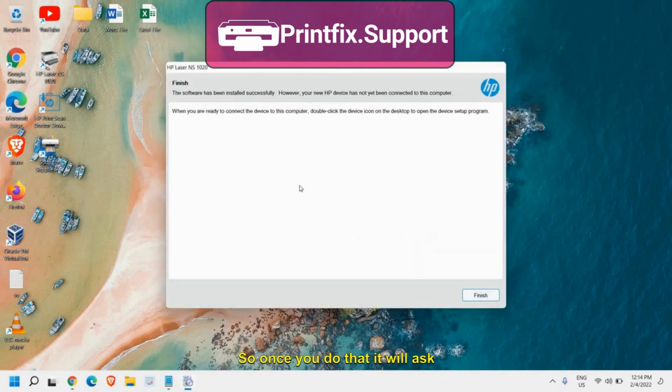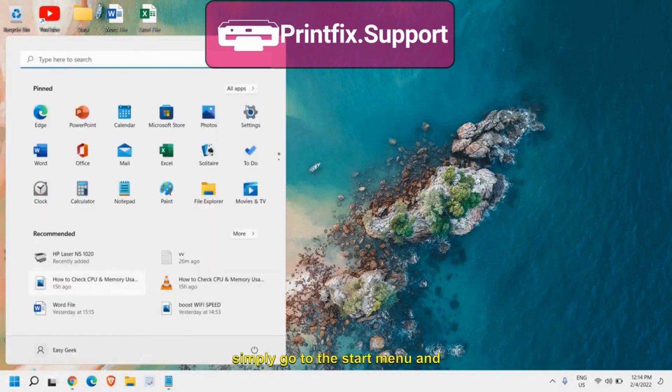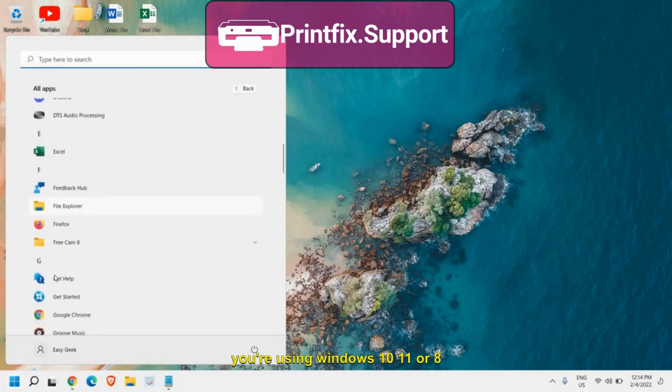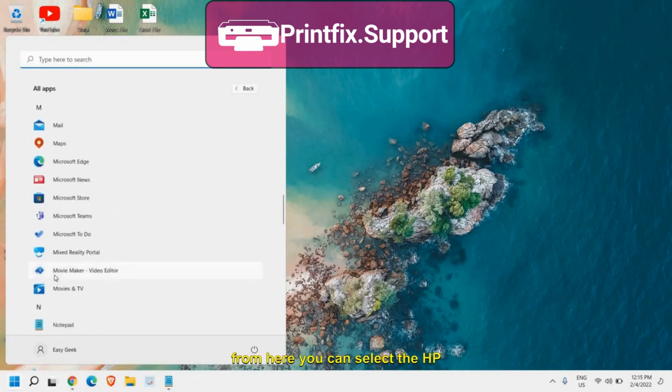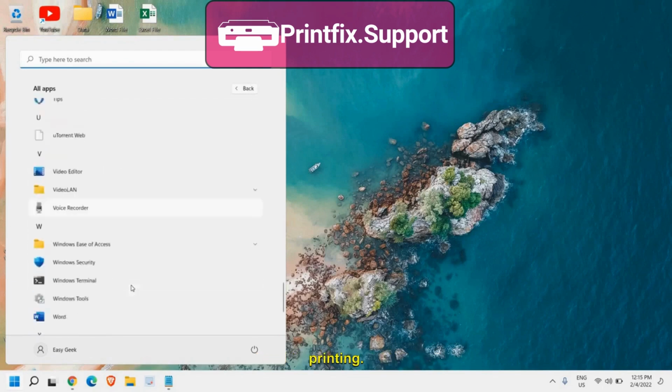So once you do that, it will ask you to finish it, and next time when you connect your printer, at the bottom right corner, you have the printer icon, or you can simply go to the start menu and go to all apps. No matter if you're using Windows 10, 11 or 8, from here you can select the HP printer and then you can start printing.